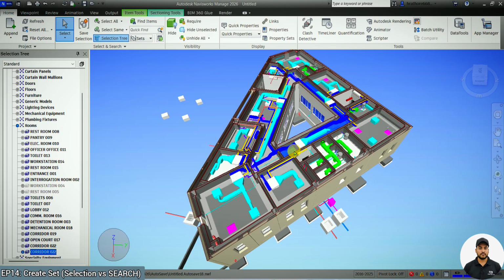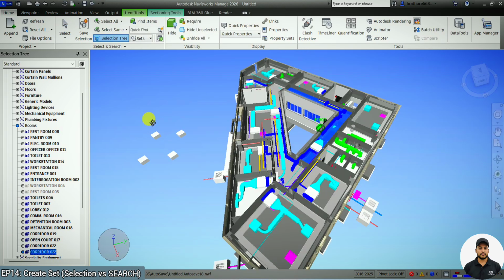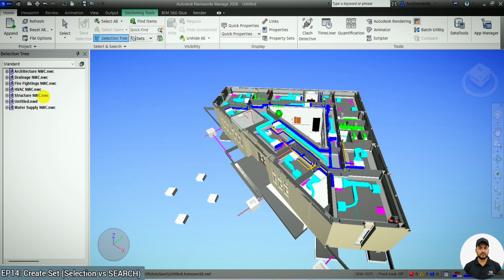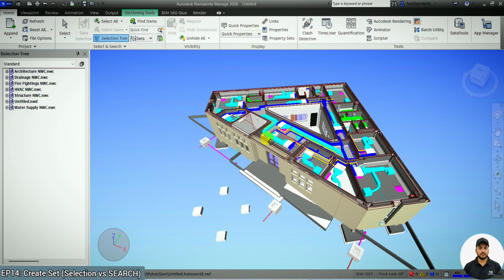So here you can see I have one building and I have appended the architectural, drainage and every discipline file. We'll be learning it with the HVAC file, what is the difference between a selection set and a search set. Then we will also discuss what is the use of creating those sets.